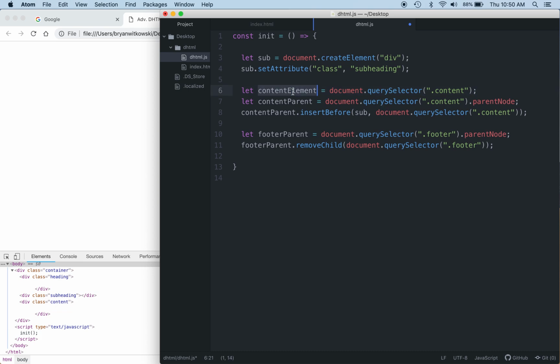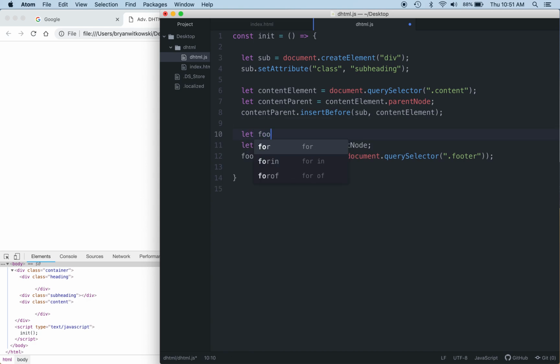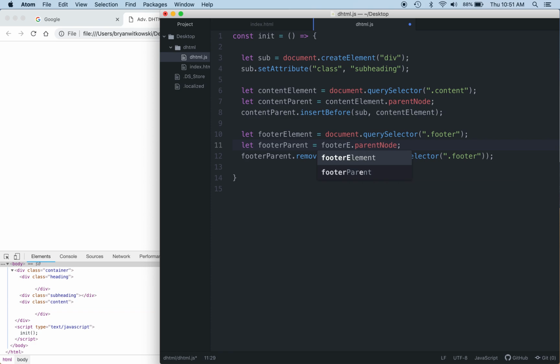And then I can just use that variable instead of having to go search the document a second time. So I search the document once, and then I use that search result as a variable. Okay, so same thing here. I'm going to get the footer element, so I cut that. I refactor this, so I say, let me have a footer element. So I'm going to get a reference to it. I can then dynamically determine the parent node, and then I can also remove that footer element.